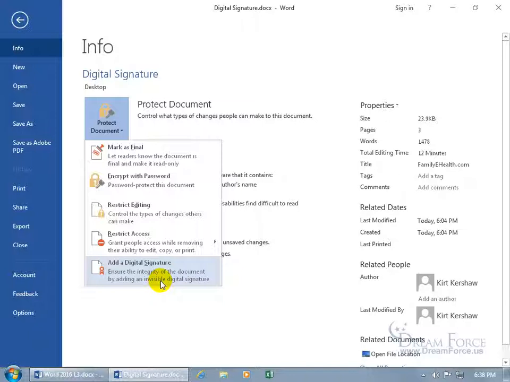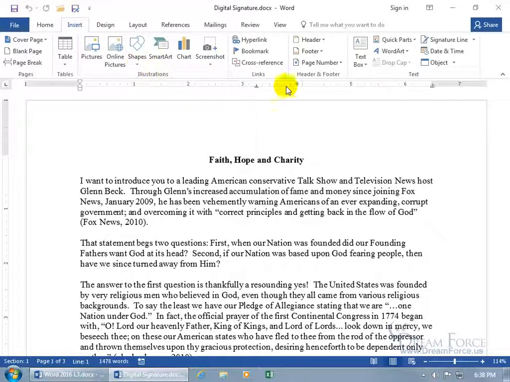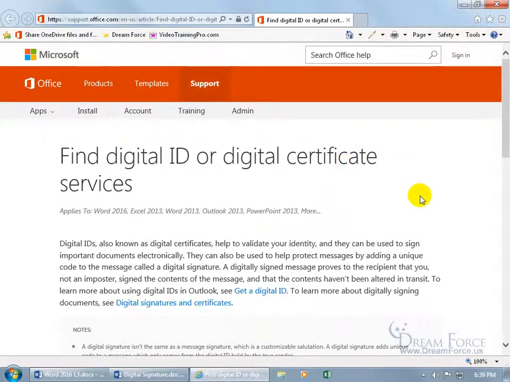Now, in order to use this service, you want to sign up for a digital signing service. Well, let me show you. Let's go ahead and click back, and to find what services are available, click on the Insert tab, go over to the Text group, and click on the signature line drop-down arrow and say that you want to add a signature service. Click on it. Opens up the web page to support.office.com, where you can find digital ID or digital certificate services.